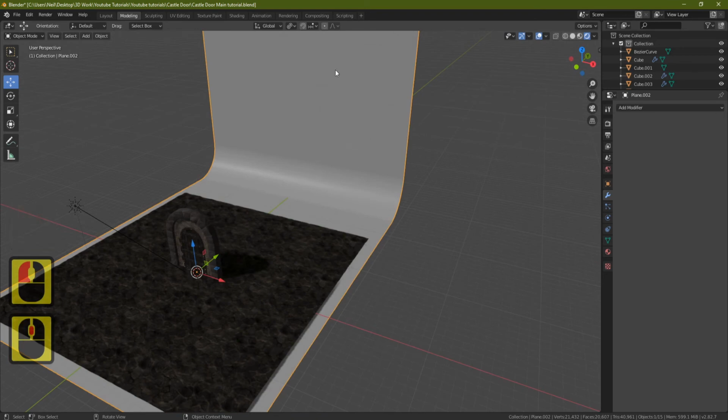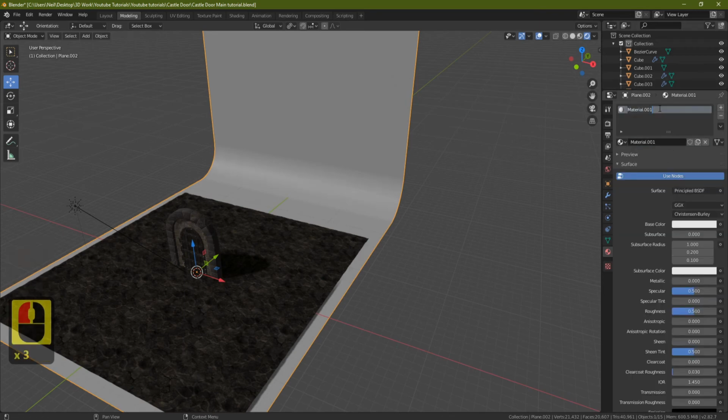Okay, so let's put the material on the backdrop. So if I click on the backdrop, come to materials, press the plus button, new, and I'll just call it backdrop.